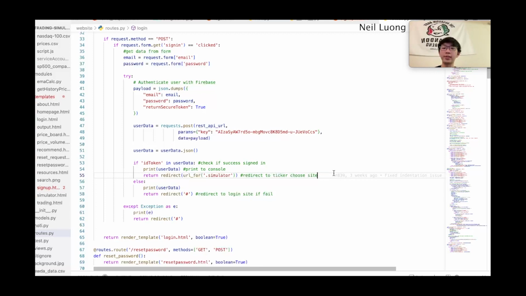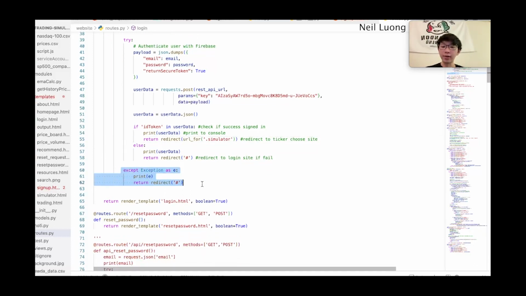If the authentication is successful, the user data is stored. Depending on the result, the code either prints the user data and redirects to the main page or redirects back to the login page. And in case of any error, the code also has an exception. And yeah, that concludes my portion of the code.